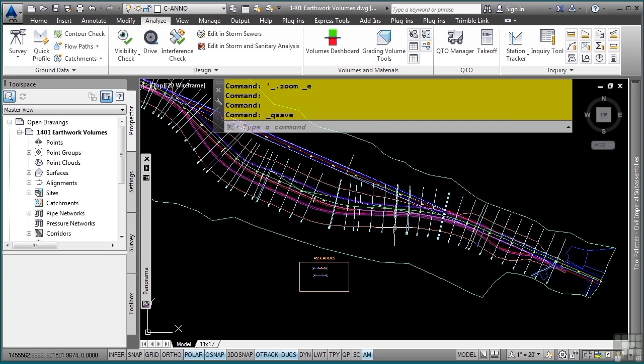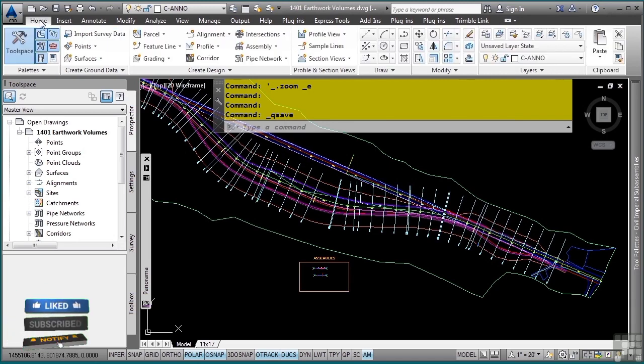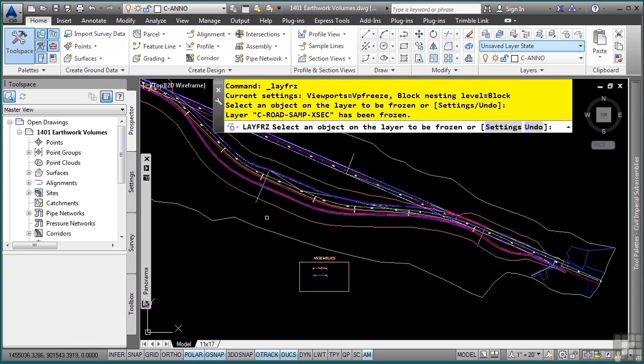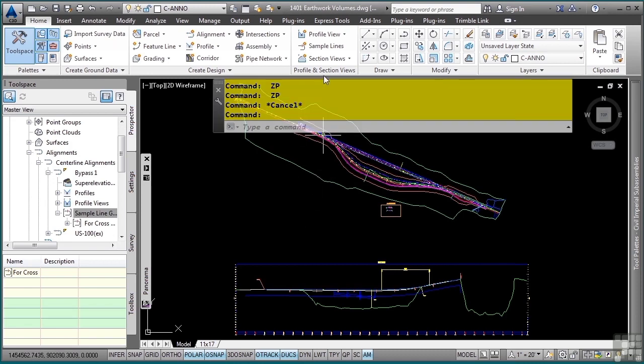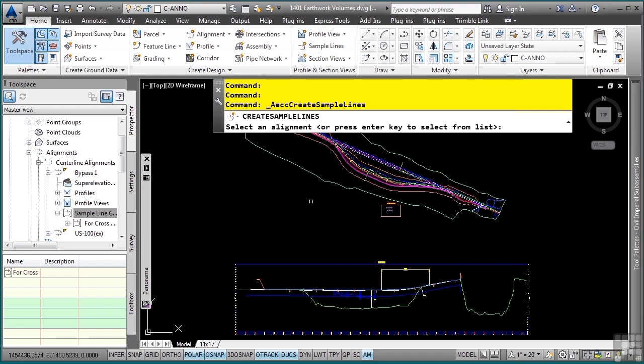a little more accurate. So the first thing I'm going to do is I'm going to freeze this sample line group as it's on its own unique layer. So I'll go to the Home tab, Layers panel, we'll use the Layer Freeze command, and now that layer is frozen. To create our new sample lines, we'll go to the Profile and Section Views panel in the Home tab and click on Sample Lines.